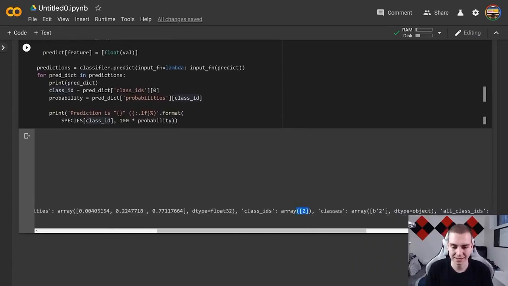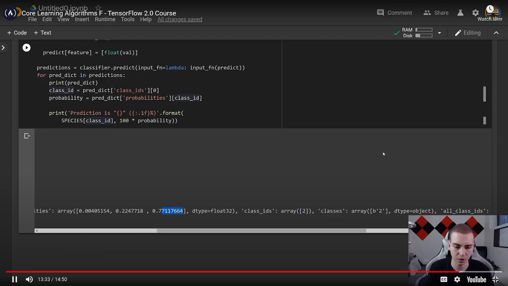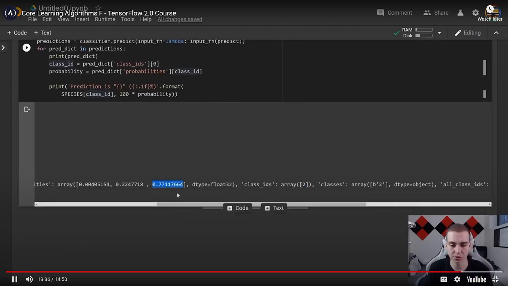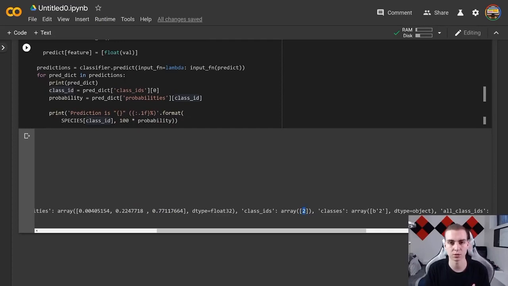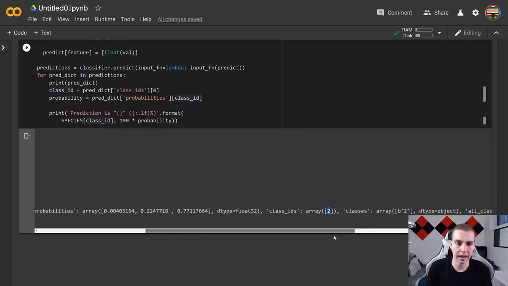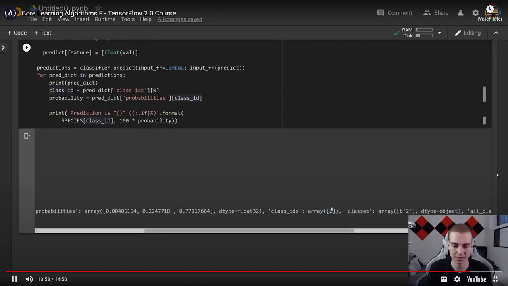Then what we have is class IDs. Now, class IDs tell us which class ID it predicts is actually the flower. So here it says 2, which means that this probability at 77% is at index 2 in this array. That's why this value is 2. It's saying that it thinks it's class 2, whatever was encoded in our system as 2. And that's how that works. That's how I know which one to print out, because this tells me it's class 2.